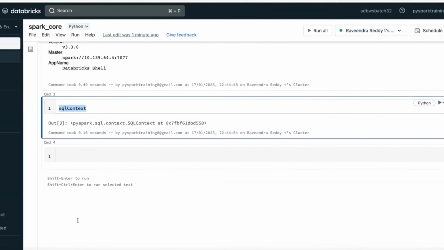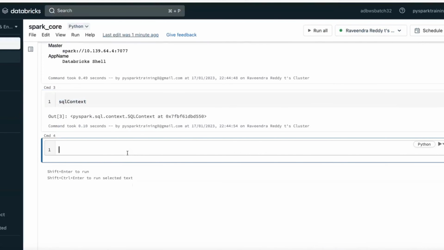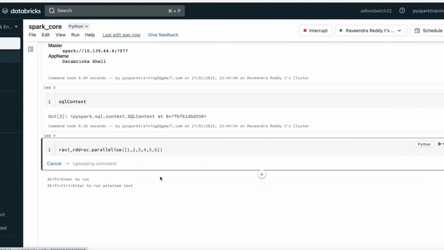Let's create an RDD. What is an RDD, how do we create an RDD, and how many ways can we create an RDD? RDD means resilient distributed dataset. Like a database creates tables, here we'll create RDDs. I'm going to create an RDD, and you can take any name, say Ravi RDD. One way is with the Spark context. You can use the parallelize method, and the input is an array, so a Python list. This is one method by which you can create an RDD.